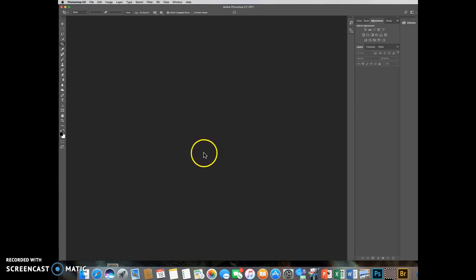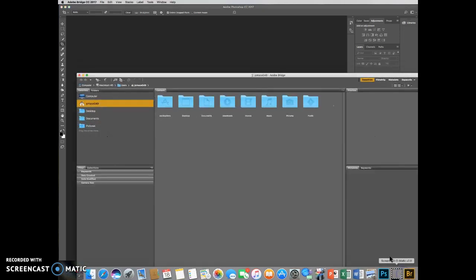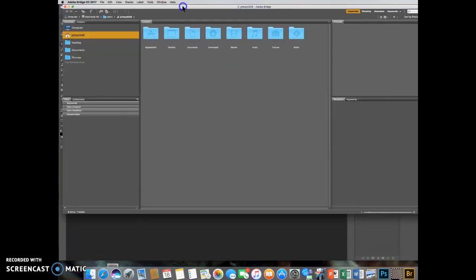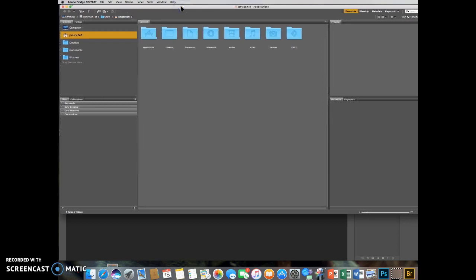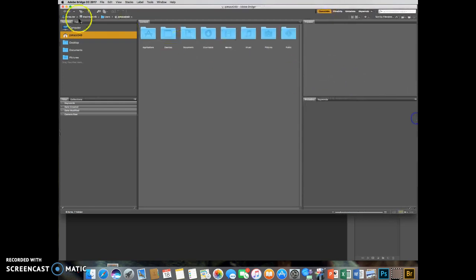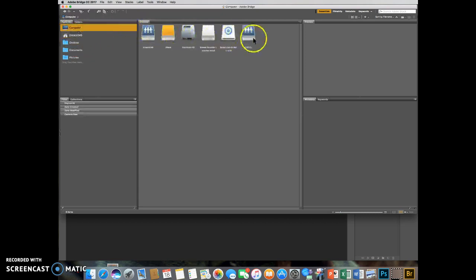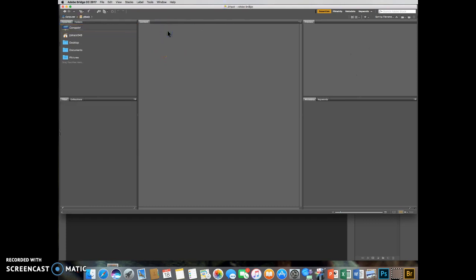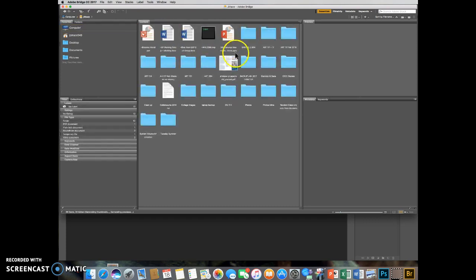In order to do that, we need the Bridge. So I'm just going to click on the Bridge. The Bridge is a good way of seeing the images and deciding which ones you want to play with. When you attach your media into the computer, you click on Computer, and that will show you all the different things that you have attached. And here's my external hard drive. So I click on that, and then it'll show me all of my information.